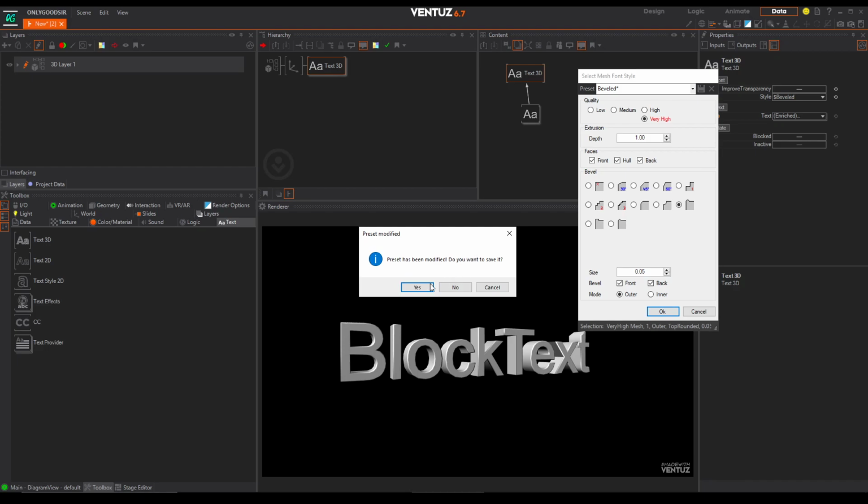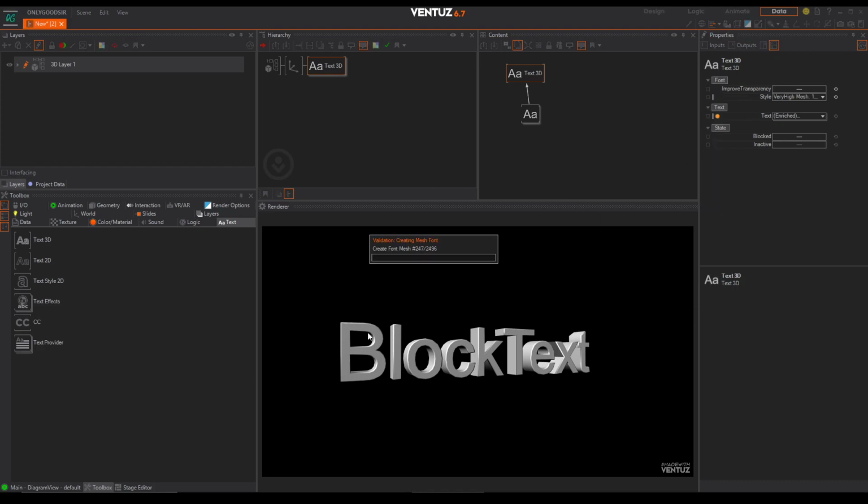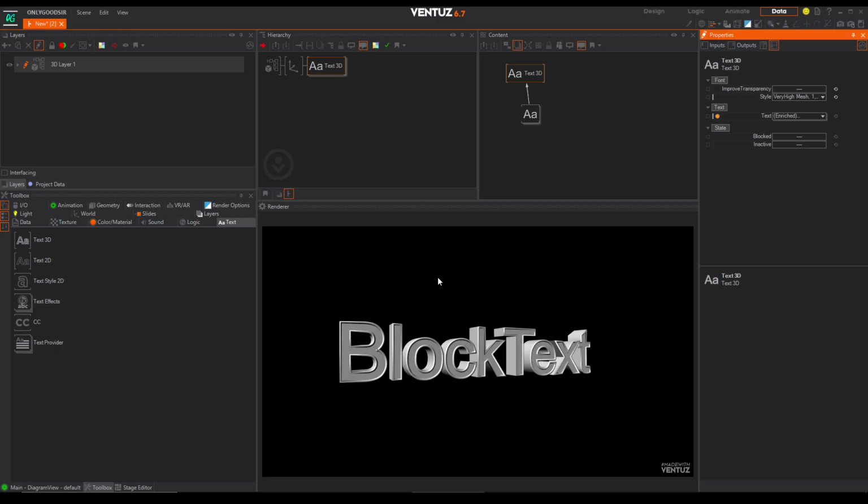It says, do you want to save? You could say yes if you want it to overwrite that existing beveled preset. I'm going to say no, but it will still apply the effect. I just didn't want to overwrite the existing beveled name. So let's give it a few seconds to process. It's applying it to all the mesh on the fonts. You can see it doing all the characters, creating mesh font. There you go, and now it's applied that effect to the mesh.